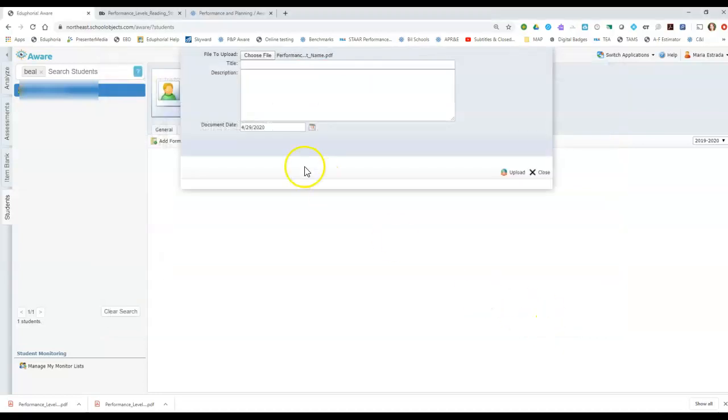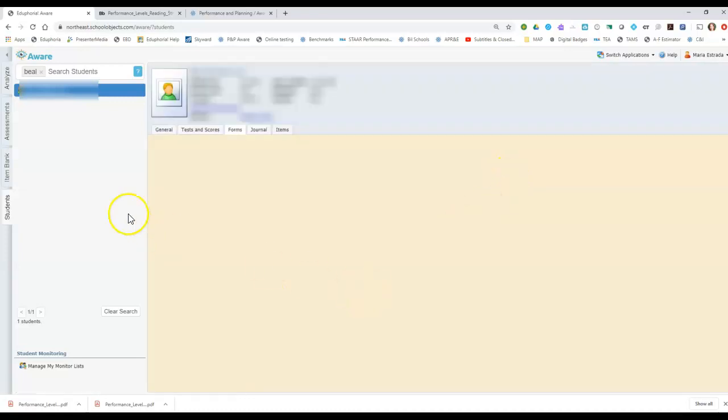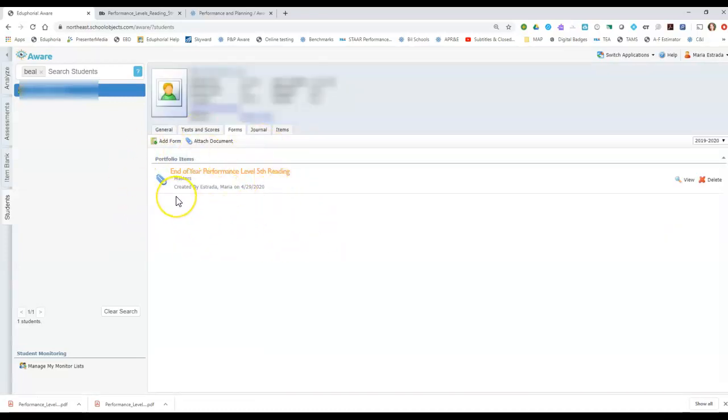Click Open. And then I would suggest giving it a title. For example, end of year performance level, the grade level, and then the subject. And then I would also suggest that you type in the overall performance level in the description box, because then you'll be able to see it easily on the profile page. Once you've done those two things, click Upload. And then you'll see your new item right here. And that's why I suggested that you give it the name, end of year performance, and then the grade level and the subject, and then there's the overall level so that it's easy to see.